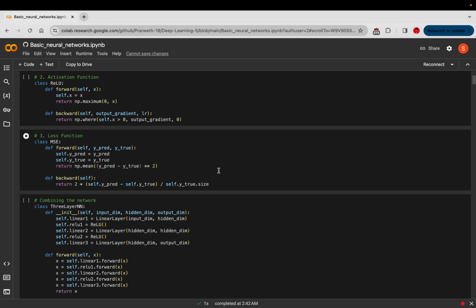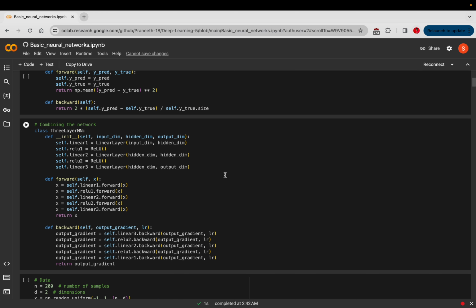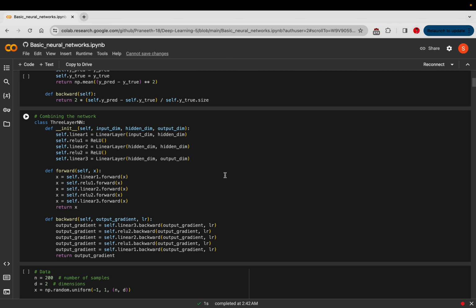And the next one would be the forward propagation and backward propagation, where we implement forward propagation to compute the network's predictions, and we implement the backward propagation to compute gradients of the loss function with respect to the parameters. And also the forward propagation will calculate the output of the network layer by layer, and the backward propagation calculates the gradients of the loss with respect to each parameter.